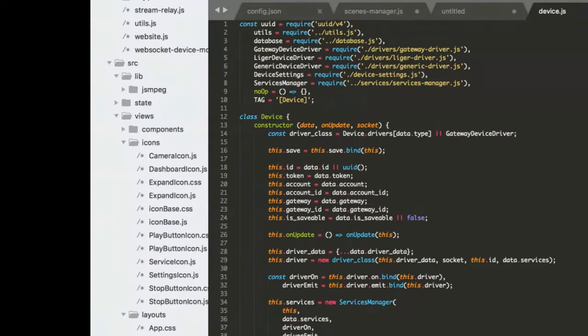Another one that we might have here is a setting for whether this service shows up on the dashboard. That's a perfect example of something that the device itself couldn't care less about, doesn't even know what a dashboard is, right? That's something that's purely a relay thing.